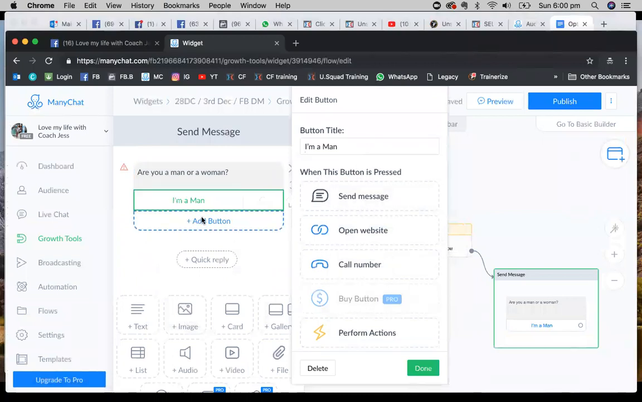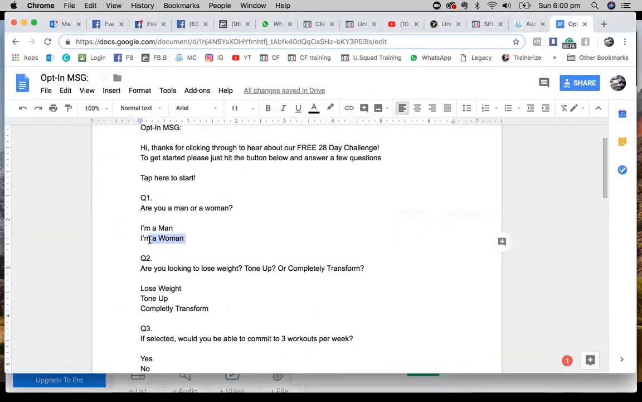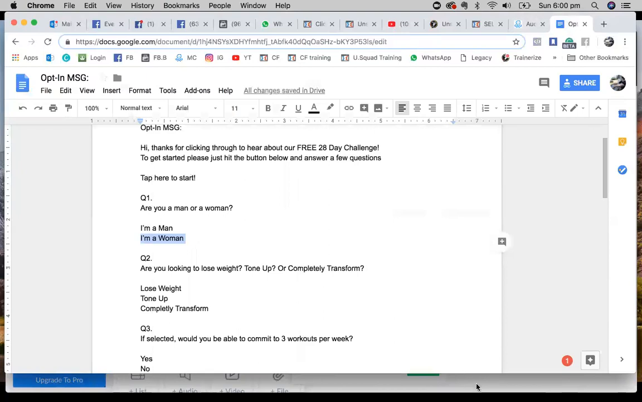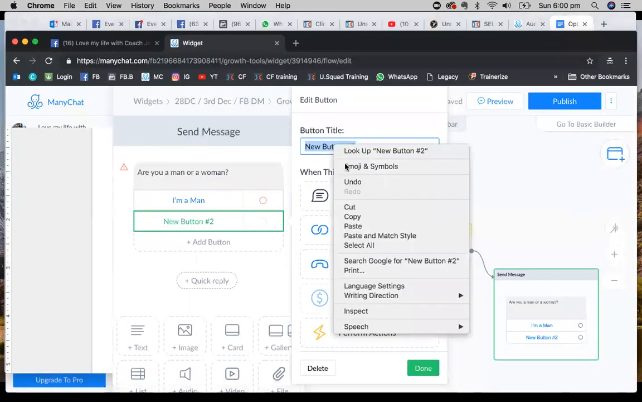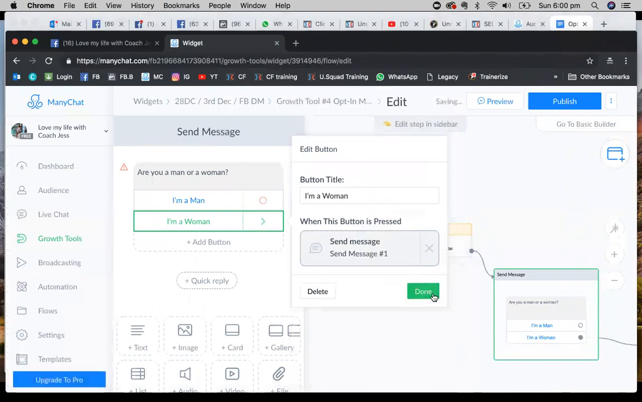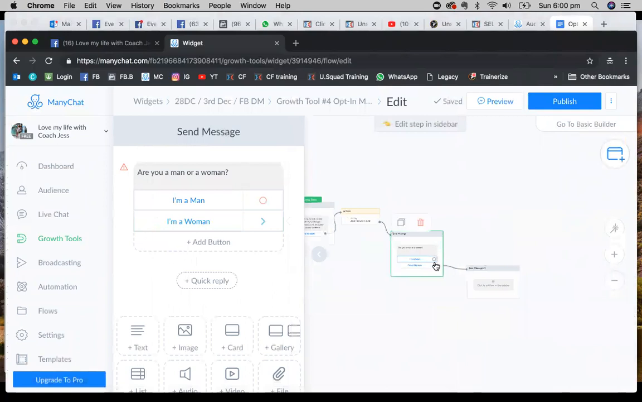Cool, and we're not going to go send message yet. We're just going to come back to this one. Then we're going to go send message. And again, you can just zoom out. Now, what you do want to do, we've created one message response, but they're basically going to take them to the next message. So we don't need to create a separate response for each one.